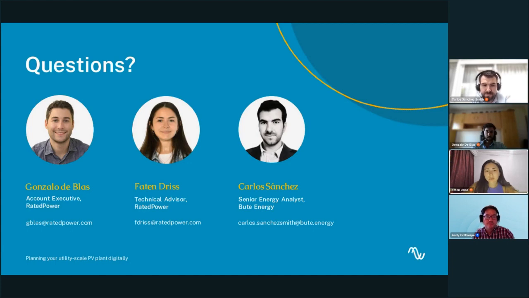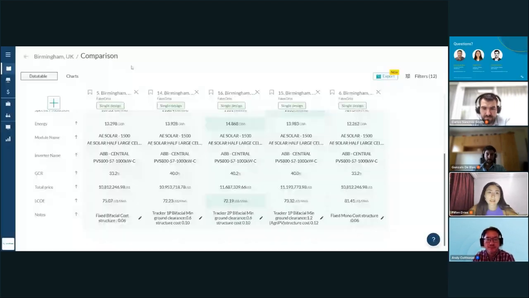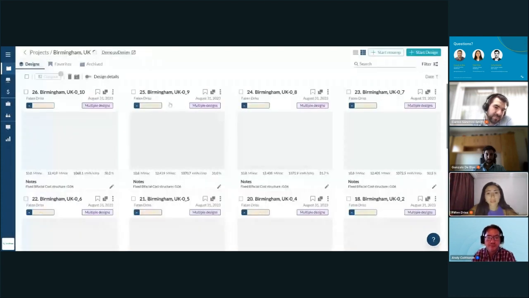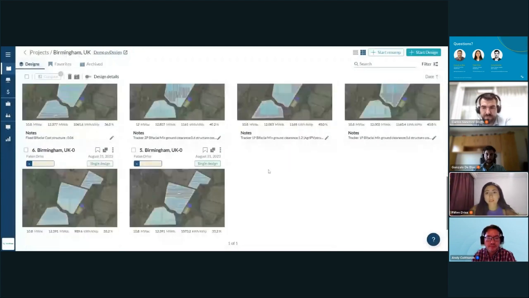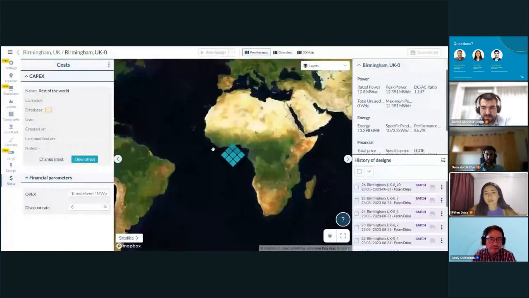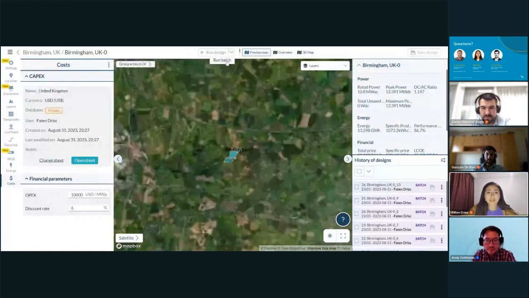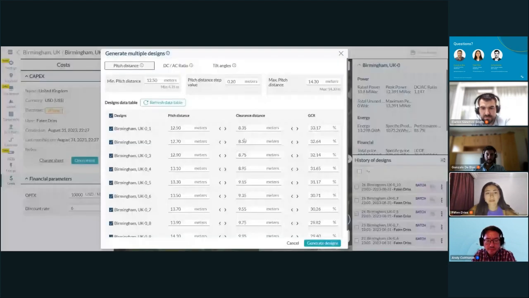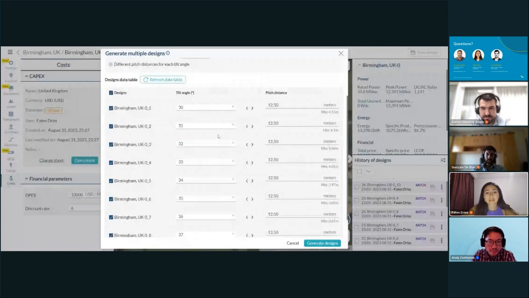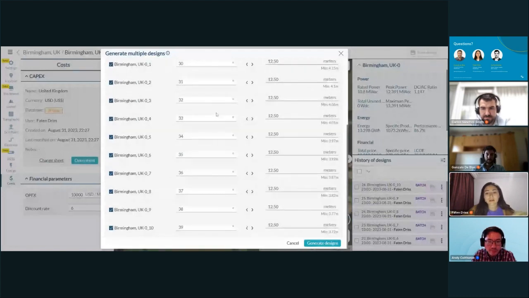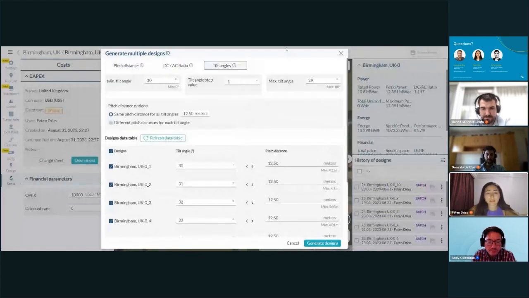So as I showed earlier, and I'm going to show it again now, in PV design, we help you to have this option by combining both the comparison tool and the patch designs. So here, when you generate your random patch, you can define different tilt angles that can be changed, and based on this comparison, you can have the optimal value that you need.